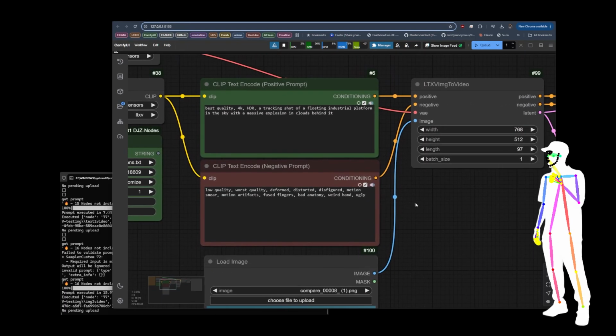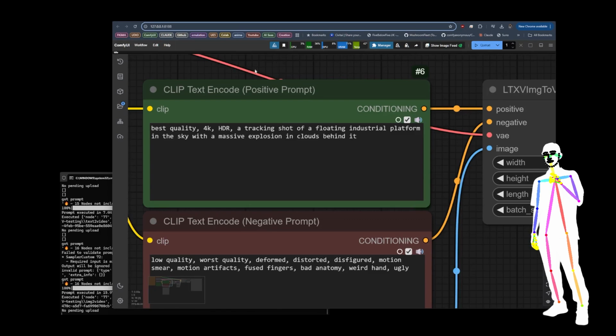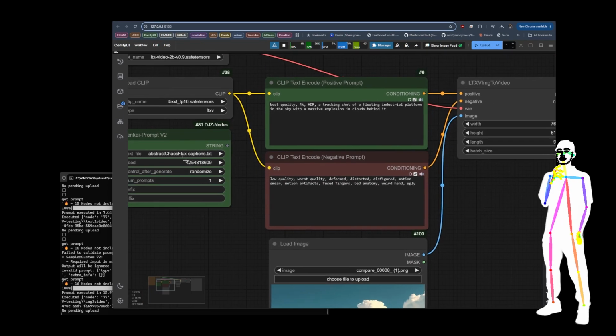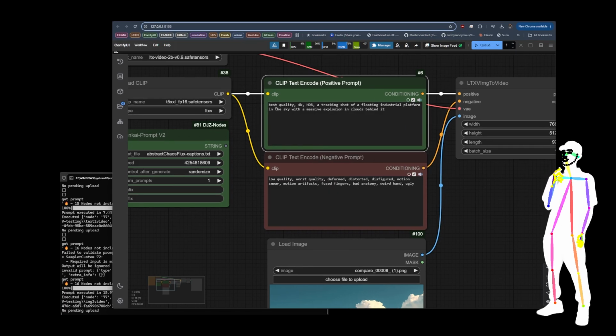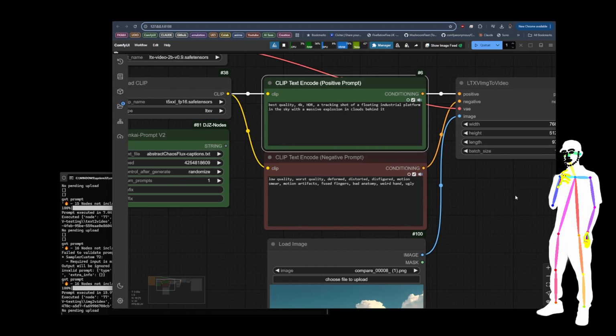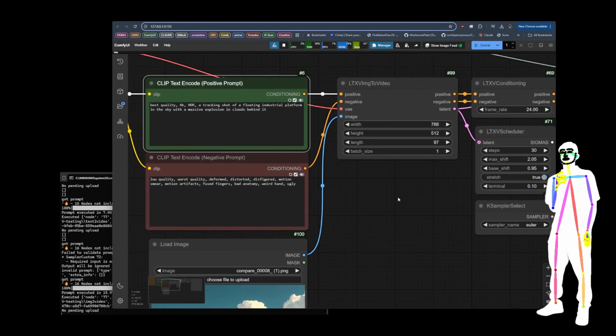All right. And we've just gone with a pretty simple prompt. I'm not using my PromptGen for this, although it is available for you to just hook up. If you don't know how to do that, you right-click the positive prompt and click on Convert Widget to Input, Convert Text to Input, and then you'll be able to hook it up from string to text, just in case you didn't know that and you're new to Comfy.